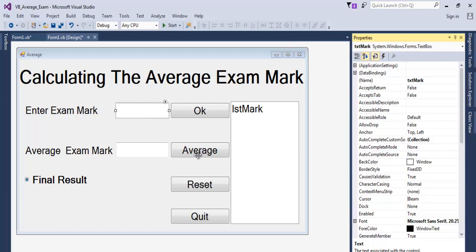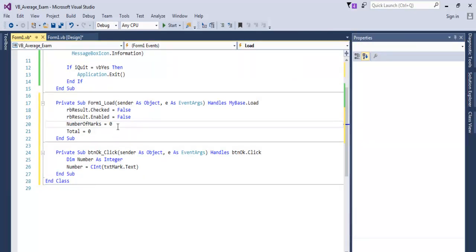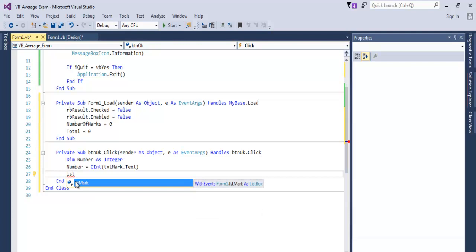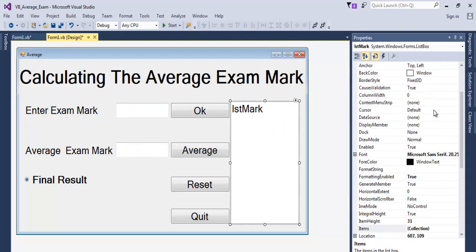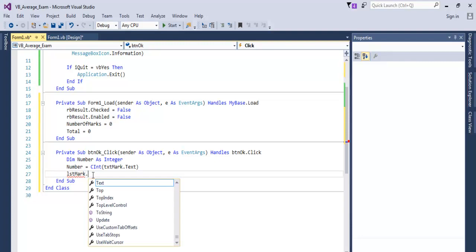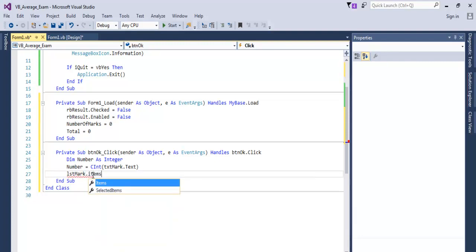Okay, now let's go back into our codes. So whatever value is entered into this text box, because whatever value you enter in there is automatically converted into a string, now we're converting it back to an integer. So let's go back and get that sorted. Then we'll say lst mac, that's supposed to be my list box right there. That's the name, as you can see. Okay, dot items dot add my value, which is number.